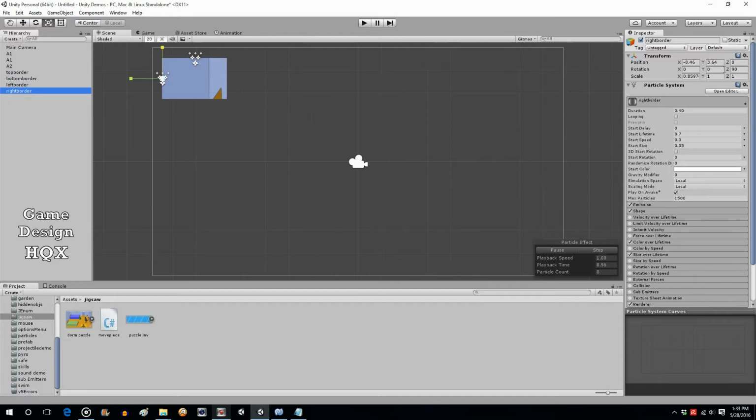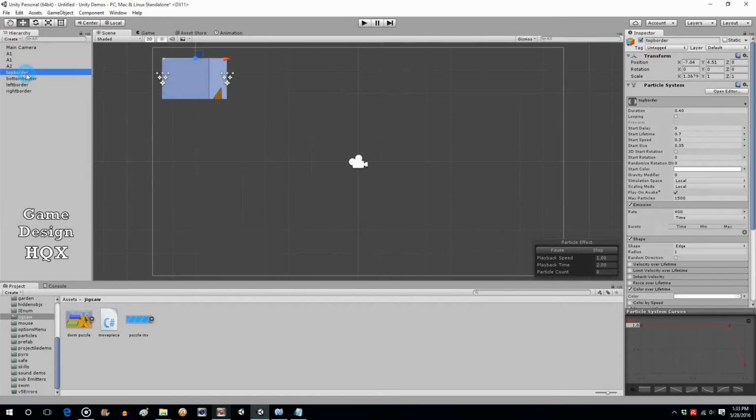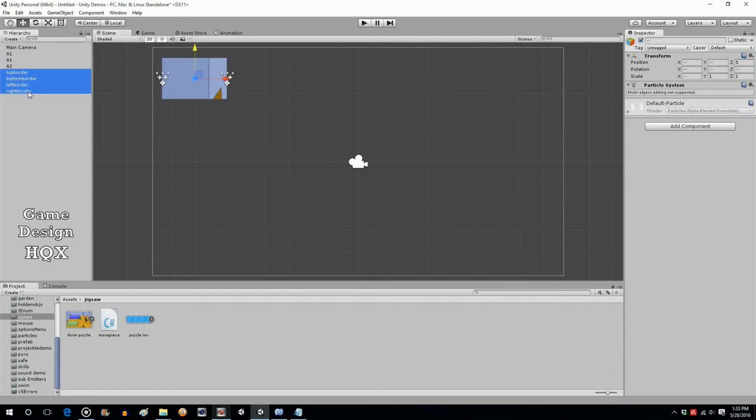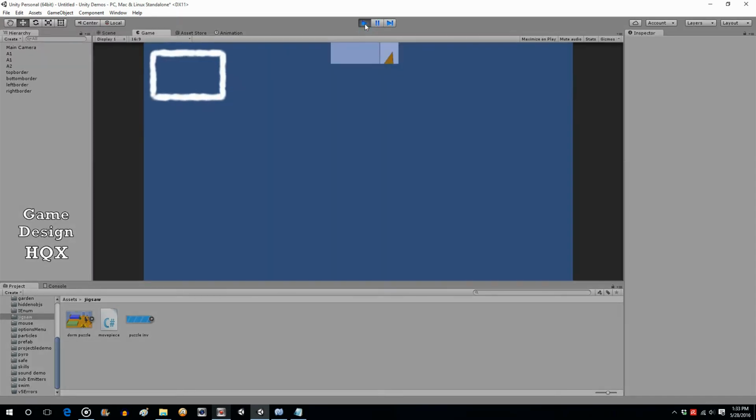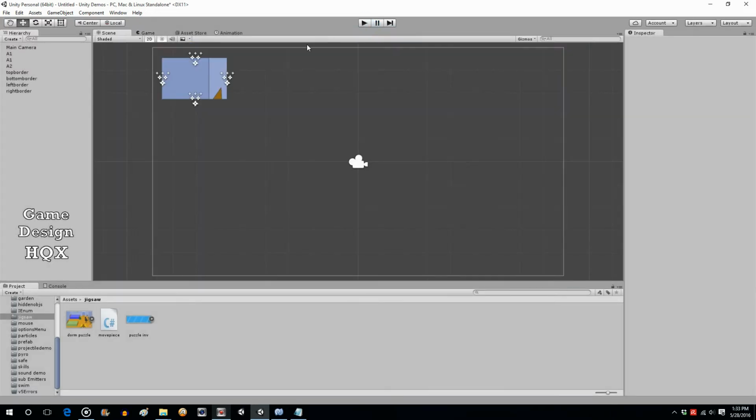And that one should be rotated negative 90, I believe. Yes. Okay, so now we select all 4, and it actually won't let me run it like that, so we'll just run it. There we go. So that looks good.